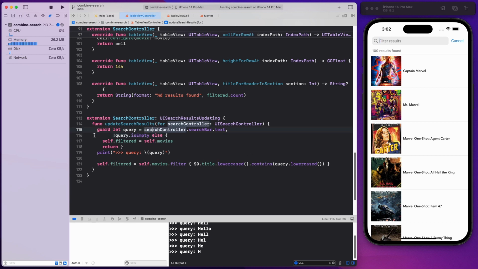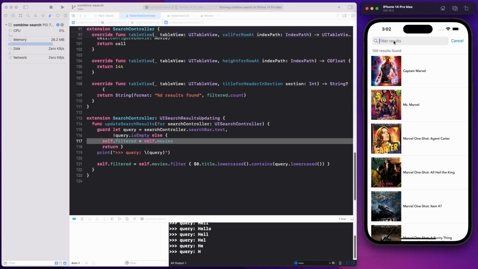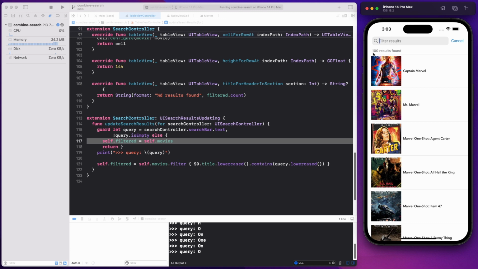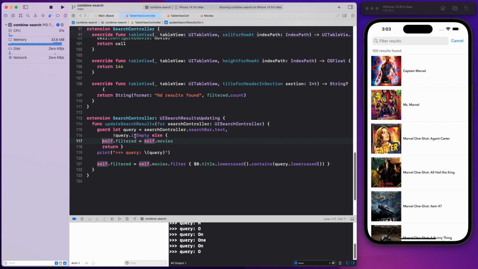Okay, so we have this condition over here to say that, hey, if this is empty, okay, empty basically means we have nothing inside over here, then the filtered property should contain all the movies, right? Because since we have no filter, then you want to return everything. Okay, so if you don't add this thing inside over here, it's not going to work very well. So for example, if I do like 1, and then if I hit backspace, and I hit the backspace one more time, I get the 100 results found, and this is possible because of this line over here. Okay, I hope that this is easy to understand.